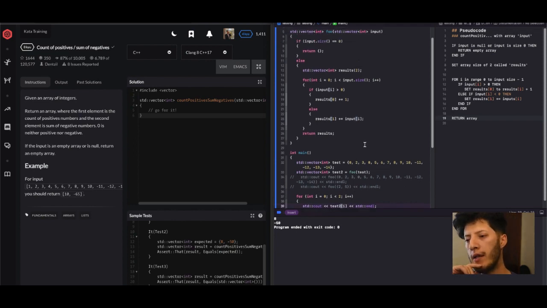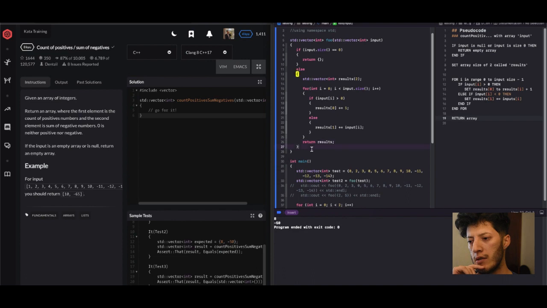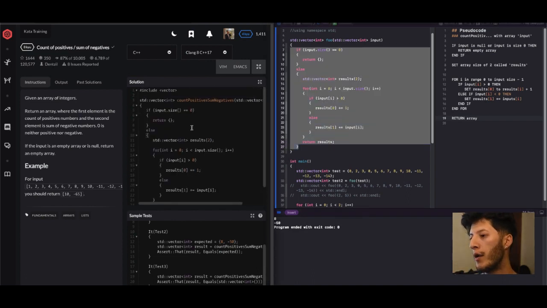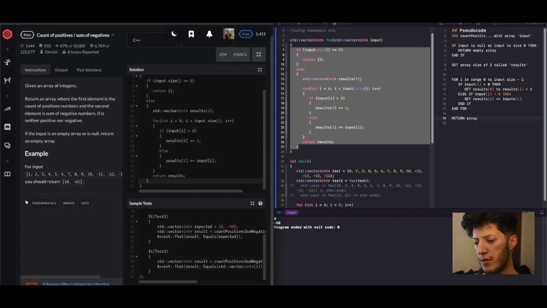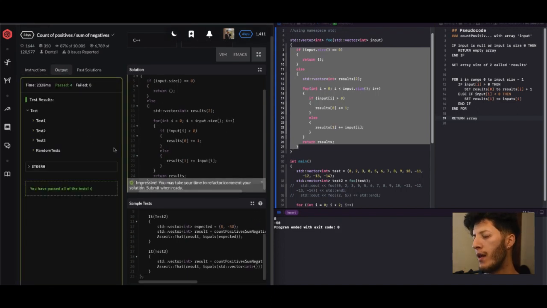Alright, let's go ahead and insert it. Let's see if we actually get this. Put it in there. And let's just go ahead and go straight to the test. Attempt 4. I thought I was going to have issues with the null and the empty array, but looks good.